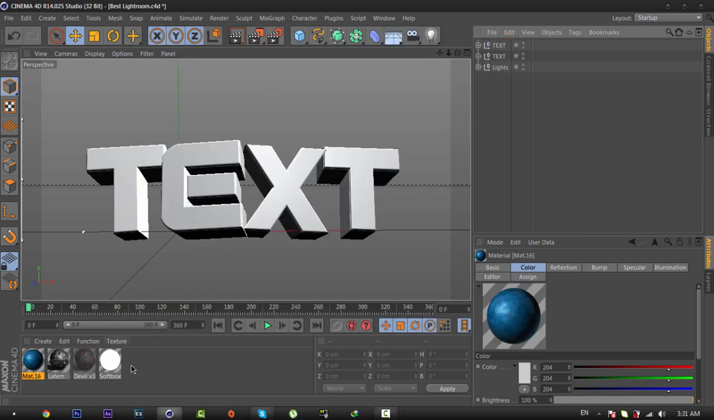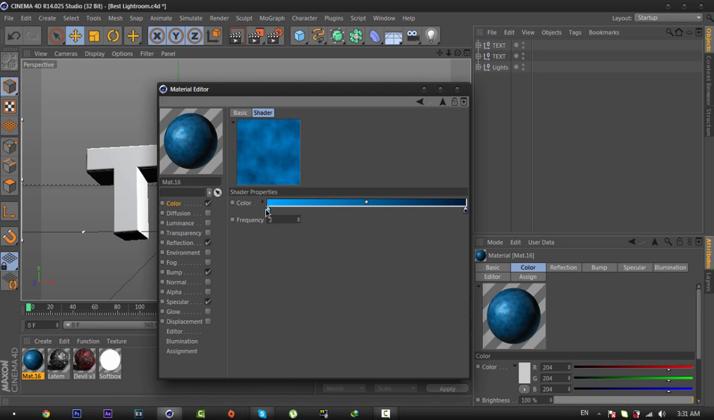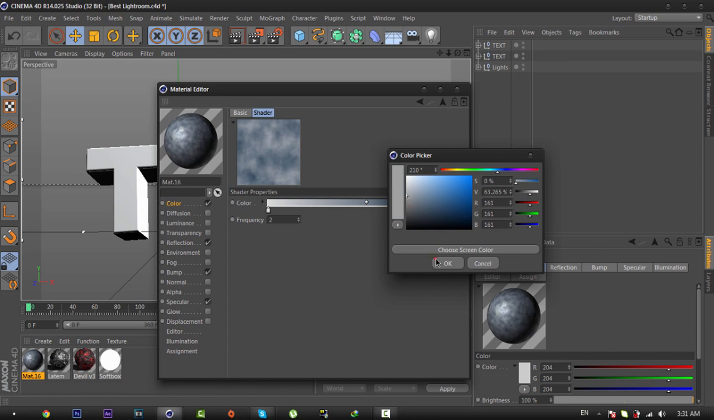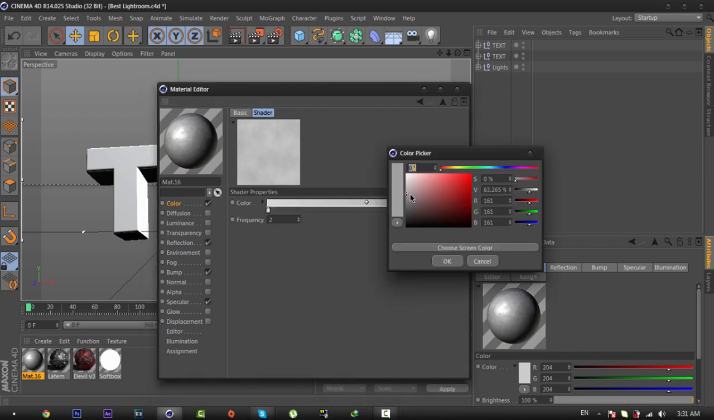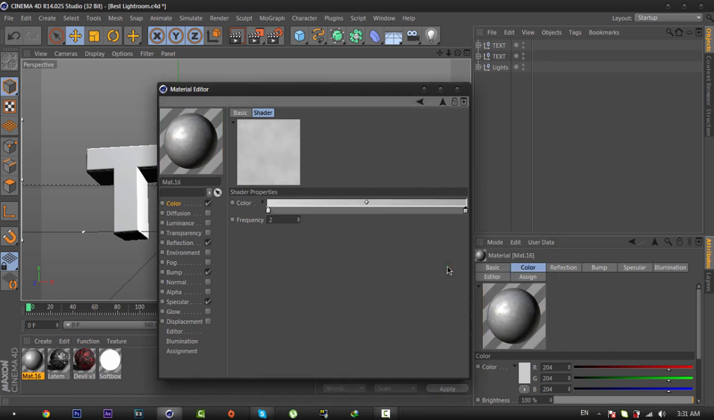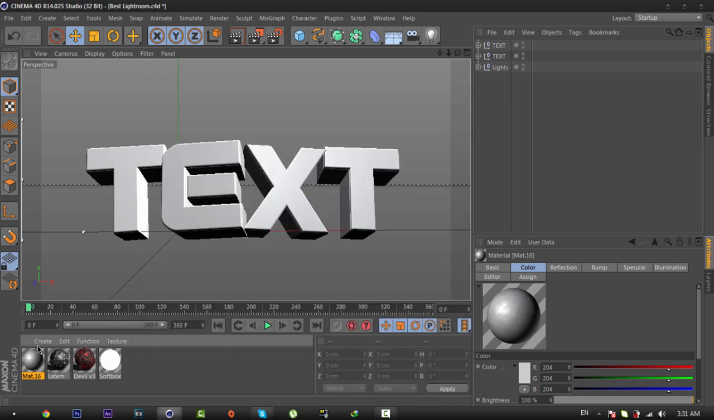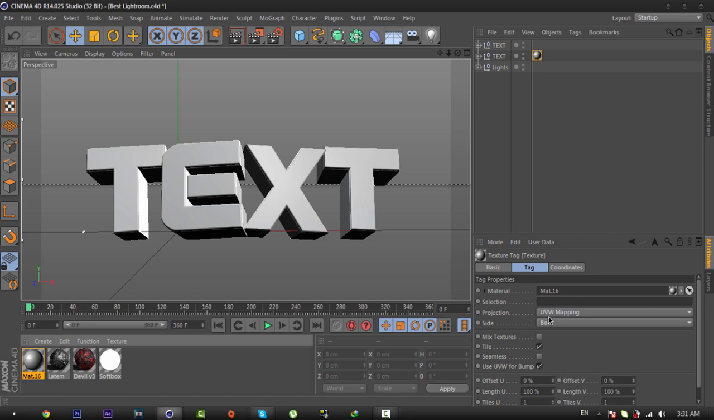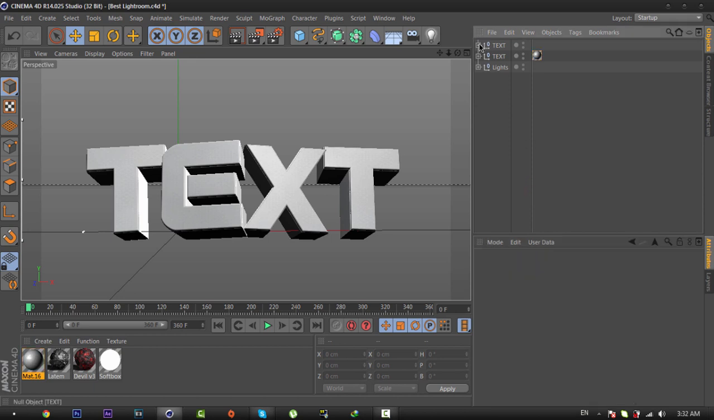Close this window. First, open this blue material and go over the color and click this texture and change the first color to white, and for the second color select gray, like that, and I'm gonna make it a little bit lighter. Here we go. Then go over the reflection and decrease the brightness and mix rate to 5%, looks good. Then drag it into your second group and go over the tag and go over the projection and make it frontal.